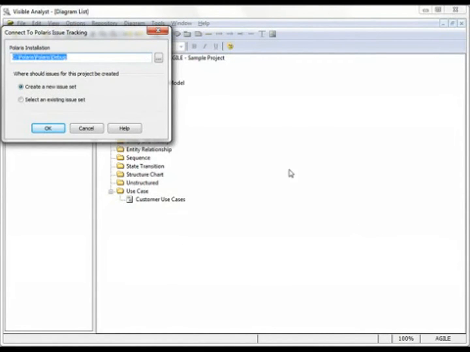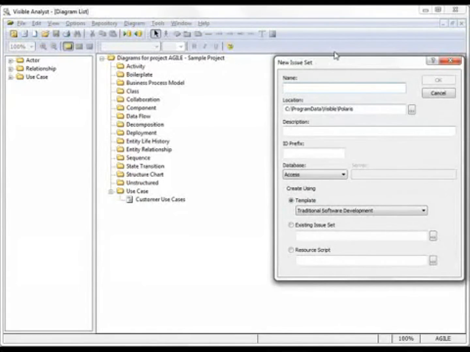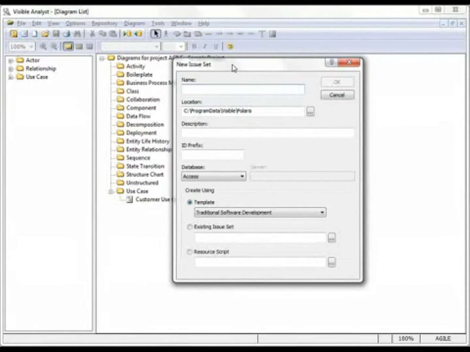First thing we want to do is choose if I want to create a new issue set for these activities or user stories that we'll be transferring over, or select an existing issue set. So I'm going to create a new issue set. I'm being prompted to log in to Polaris. And let's take a look at the properties we create for a new issue set.